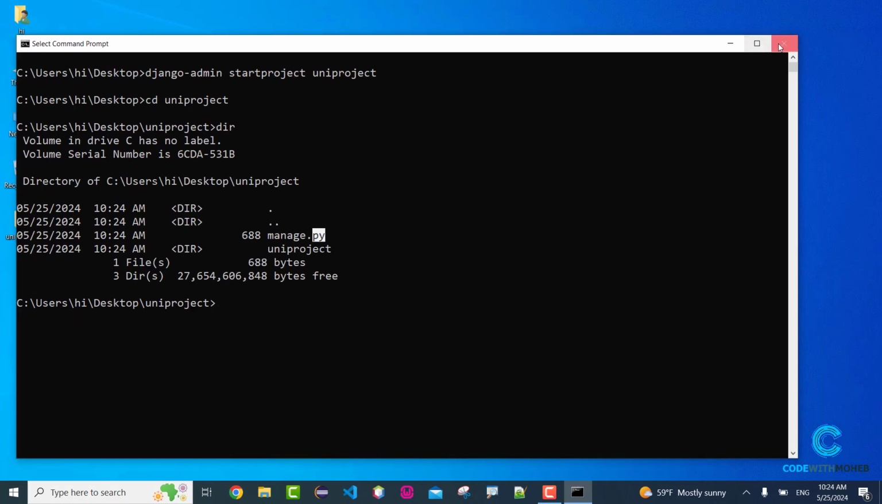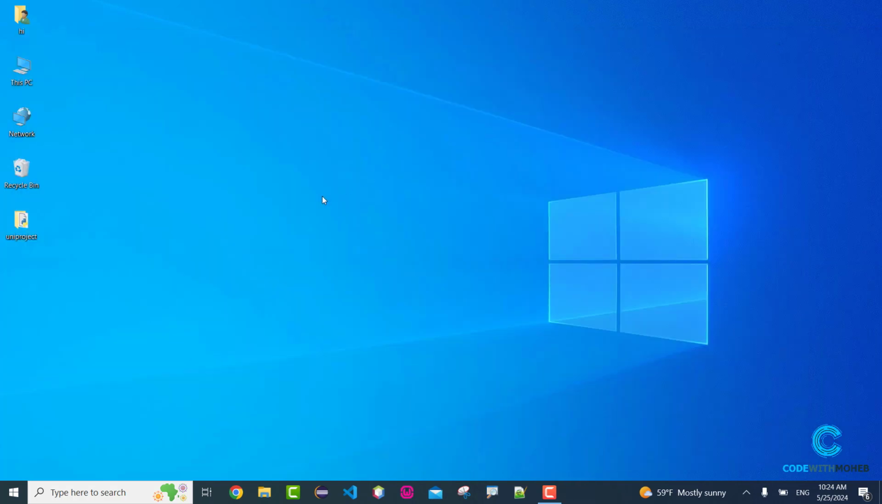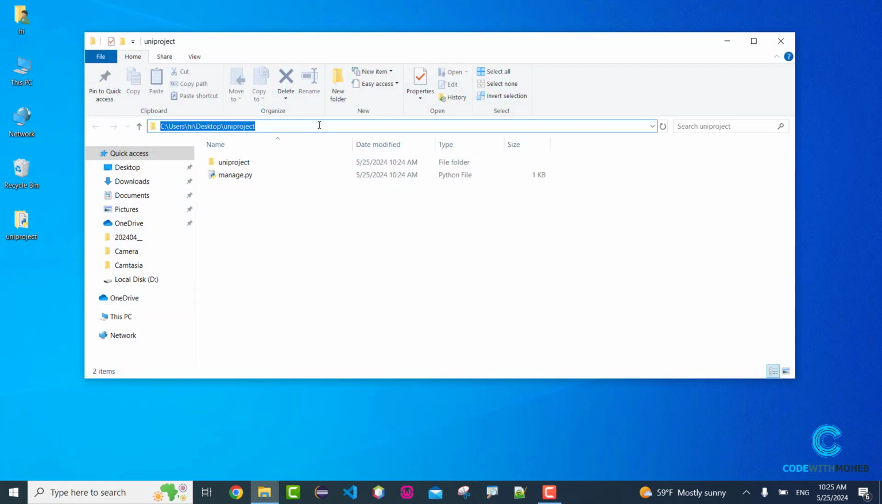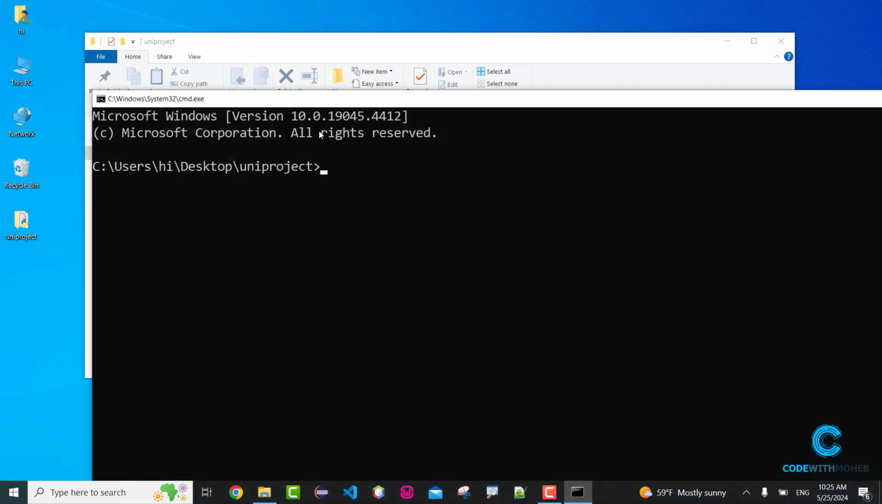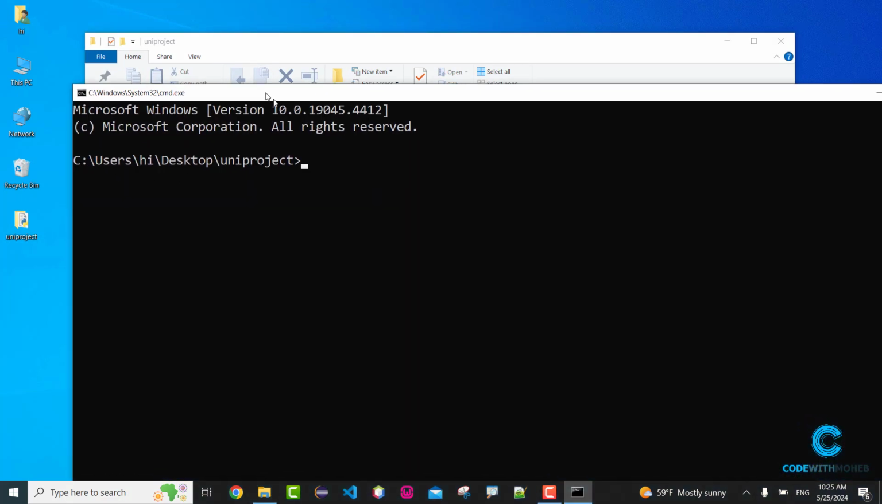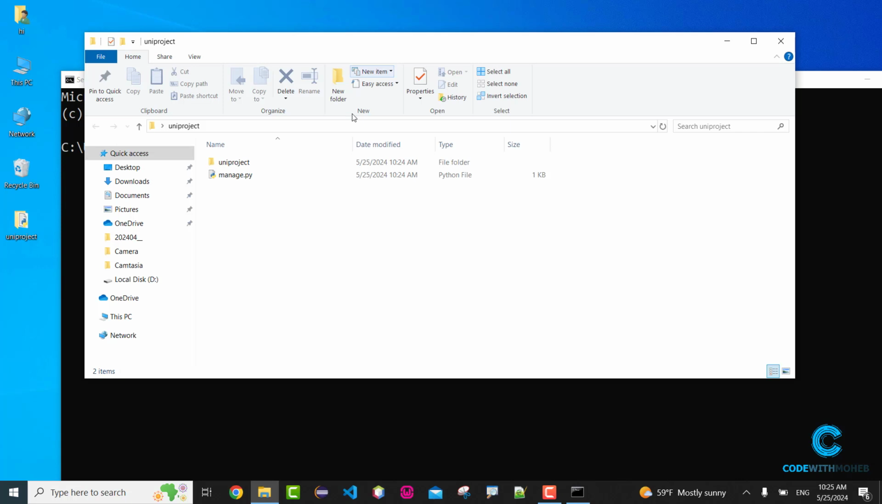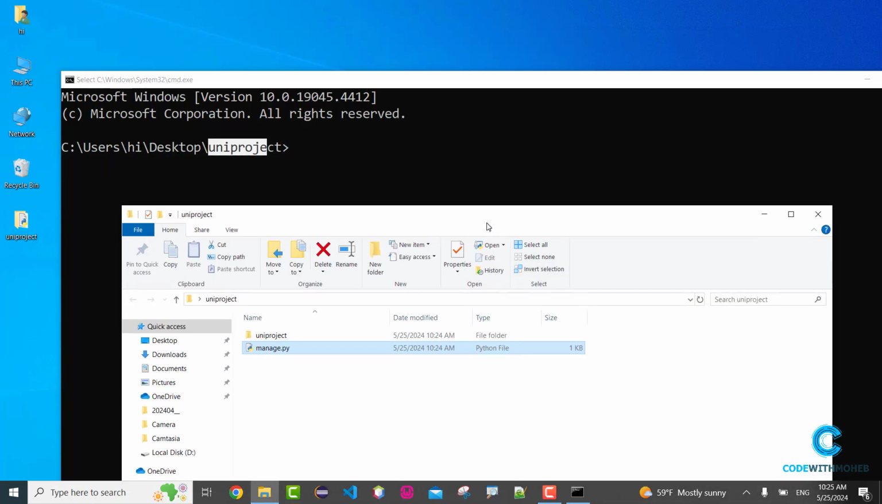The second easiest method, for those who are new to Django and want to continue with Django as their first course, is that you just open this folder, and here type cmd and hit enter, and you can see that cmd is open exactly in this directory, uniproject. Now inside this one I can run this file and create our application.